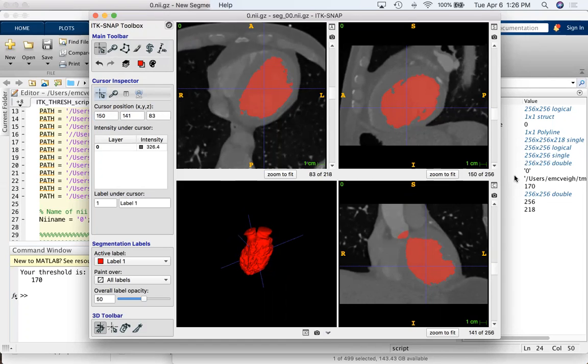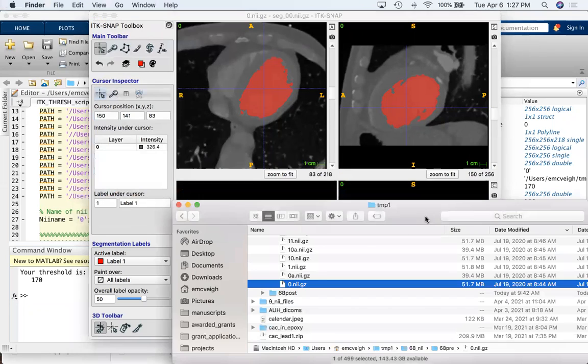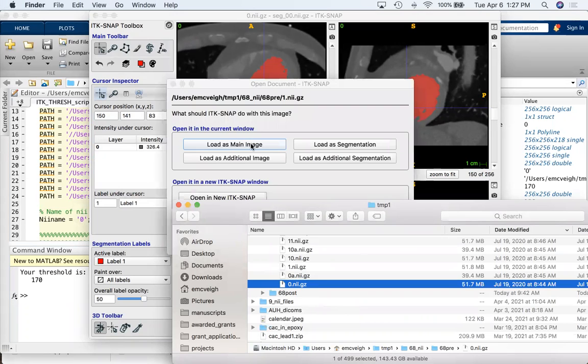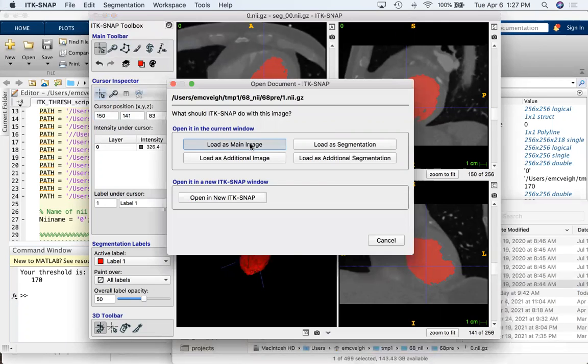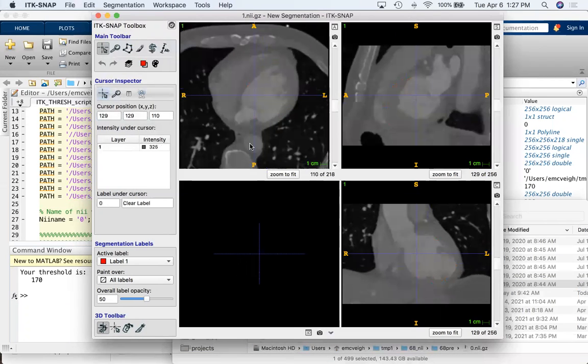What we're going to do now is go back to our files and grab file number 1, drag it in. This is the next time frame, and load that as the main image. In the same view, yep, same window. I had them in different views, but it doesn't matter. I think it ejects the previous data set, and now we have a new data set.